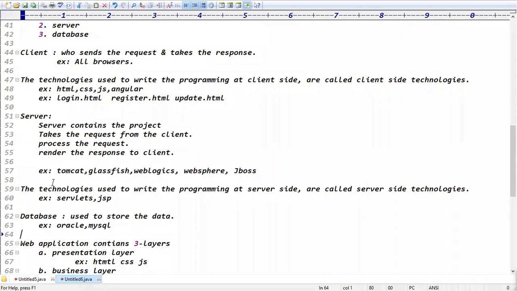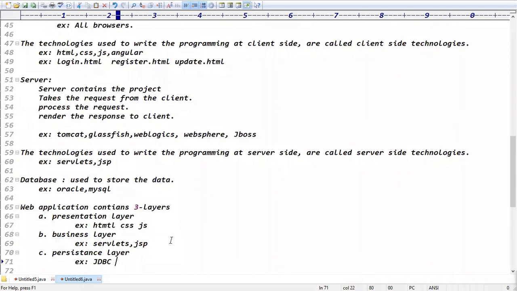The server contains the project, takes the request, and processes it, and a database is used to store the data. A web application contains three layers, a layered architecture: presentation layer, business layer, and persistence layer. The presentation layer means HTML, CSS, and JavaScript, the UI technologies. The business layer means Servlets and JSP, because we write the business logic using Servlets and JSP concepts. The third one is the persistence layer.